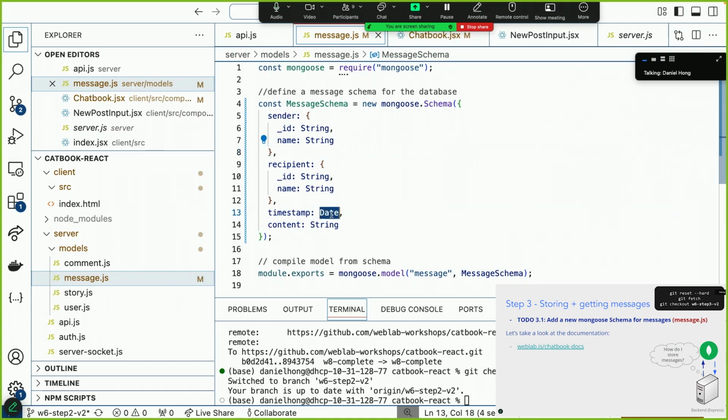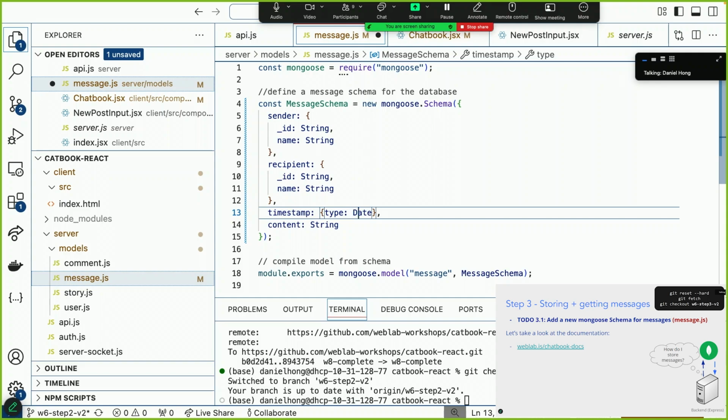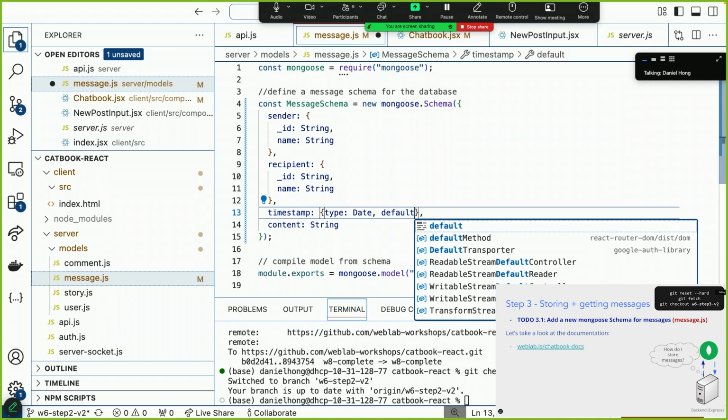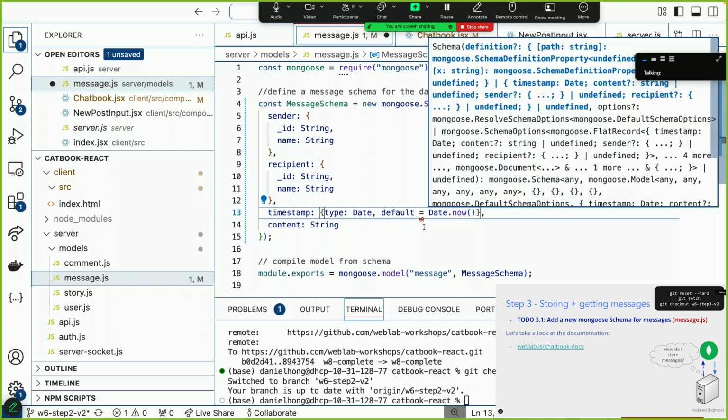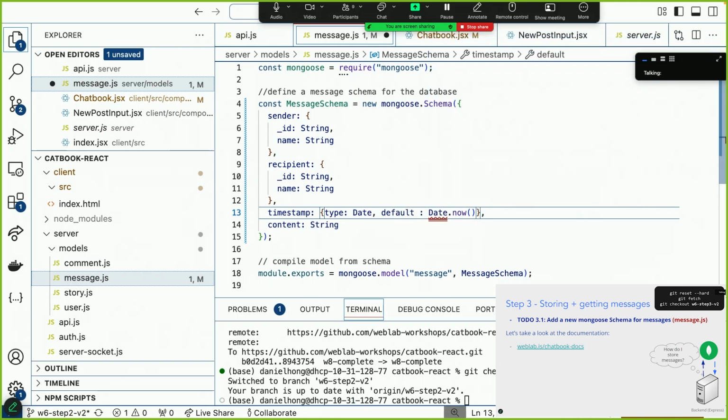And then for the timestamp, it'll just be type date, but we'll also set a default. This will make sure that we default to the current time if no time is given. Great.